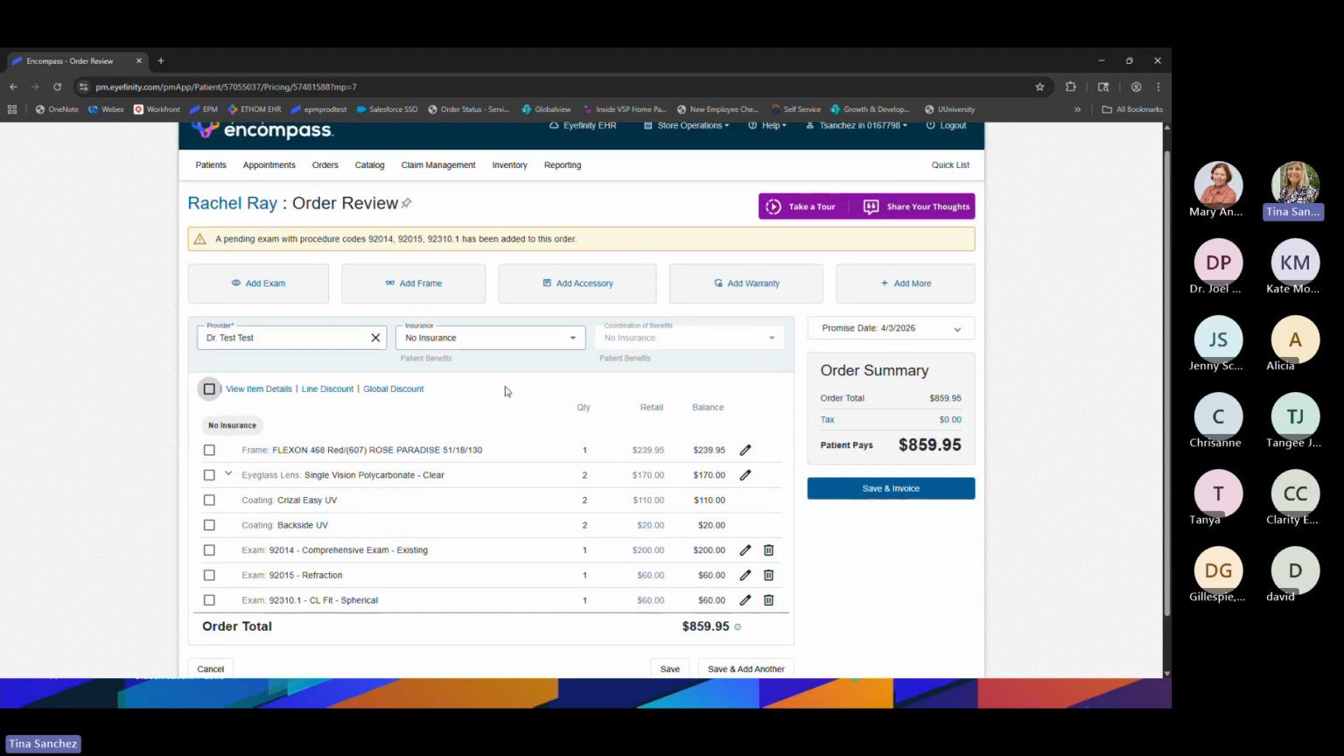All right, so we're going to go across the top here. Same buttons we had previously. You have add frame here. So if I wanted to add an additional frame here on my fee slip, or even if I was creating just a fee slip for a frame, I would click on add frame here. I can easily look up a frame and add it.